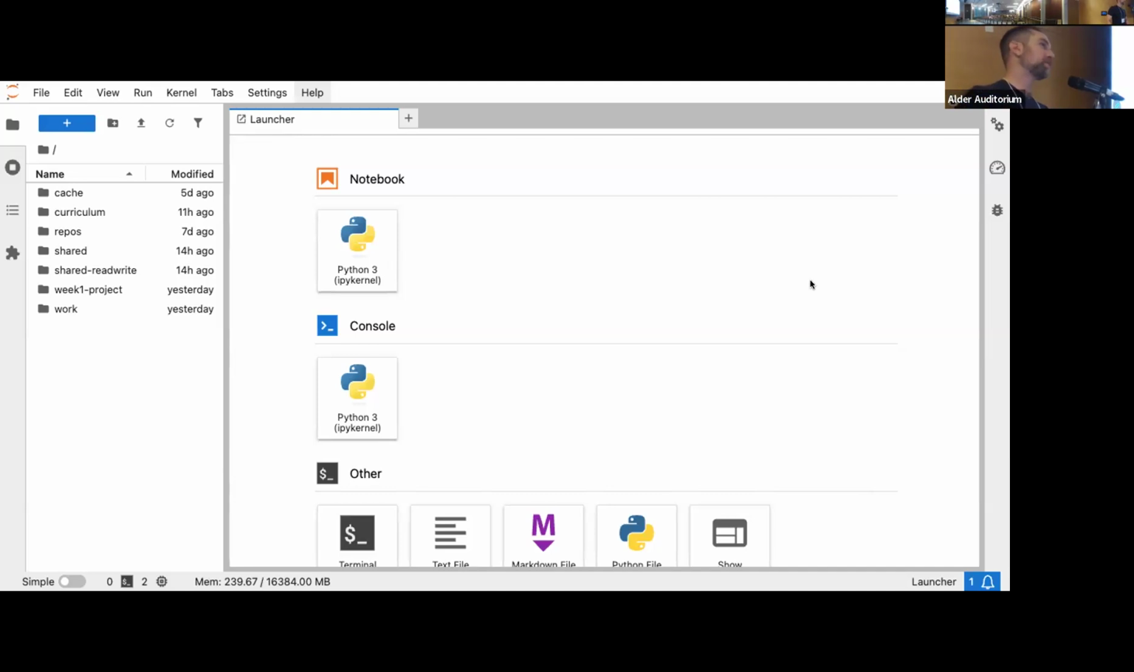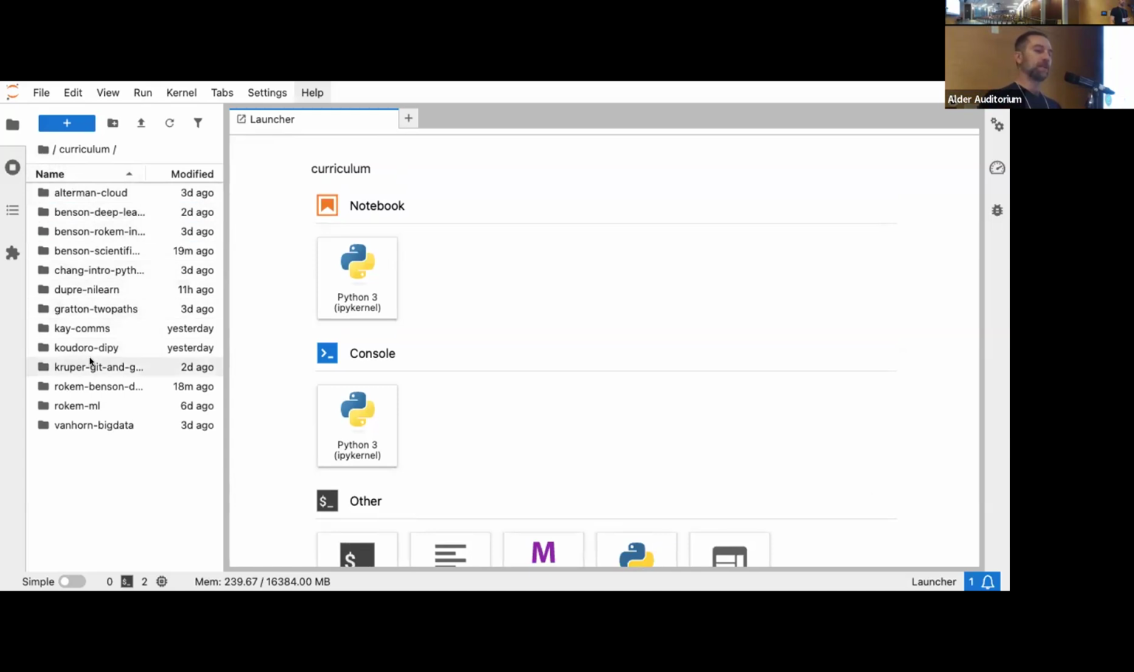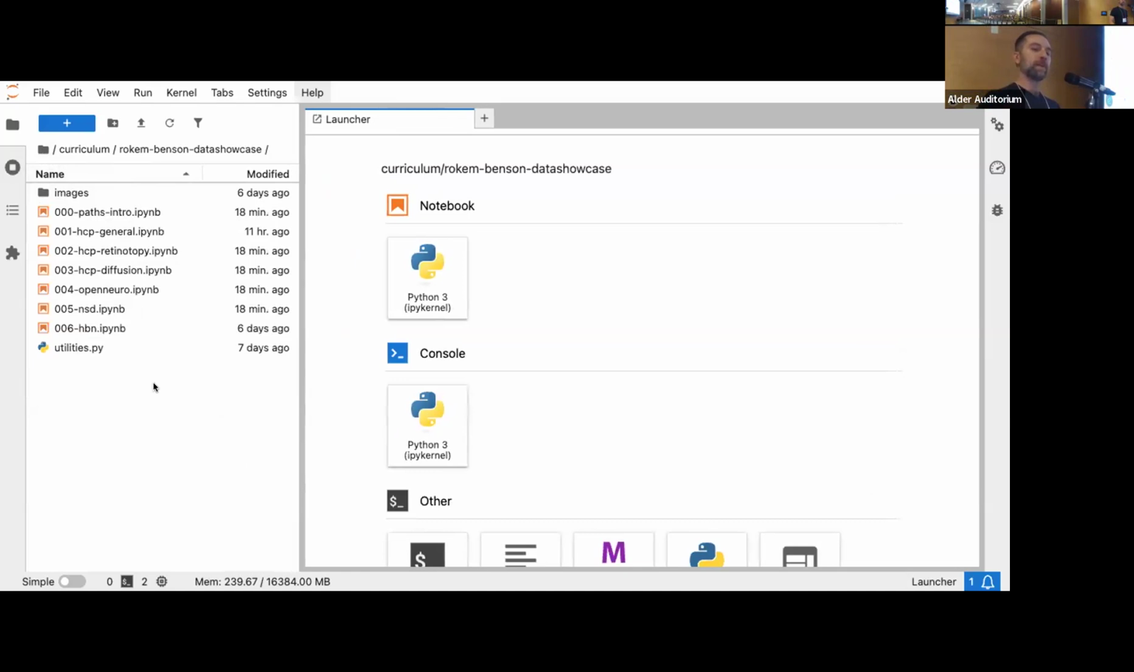Okay, so for the dataset showcase, if you go to the hub and you go to your home directory and then to the curriculum, there is a folder here, Rokem Benson Dataset Showcase. And this has a number of notebooks, each of which demonstrate how to access some database or some datasets. And we're just going to walk through these right now. But these notebooks are here with plenty of explanation for later if you want to review or you think you want to work with one of these datasets and you want to start with some of the code we have.